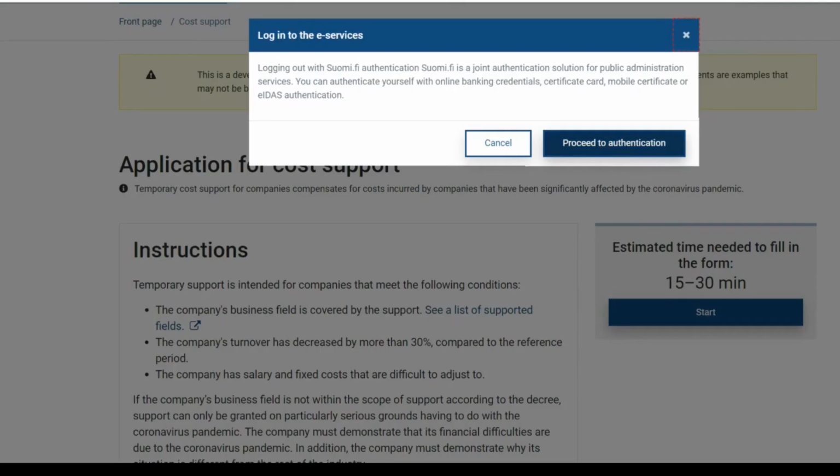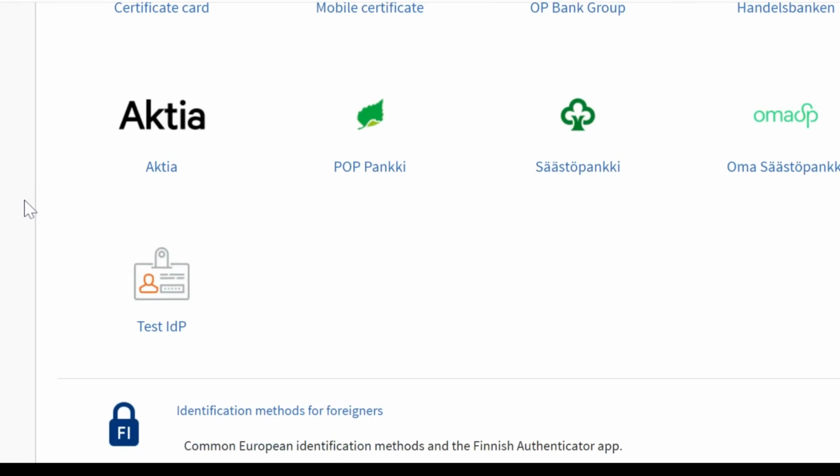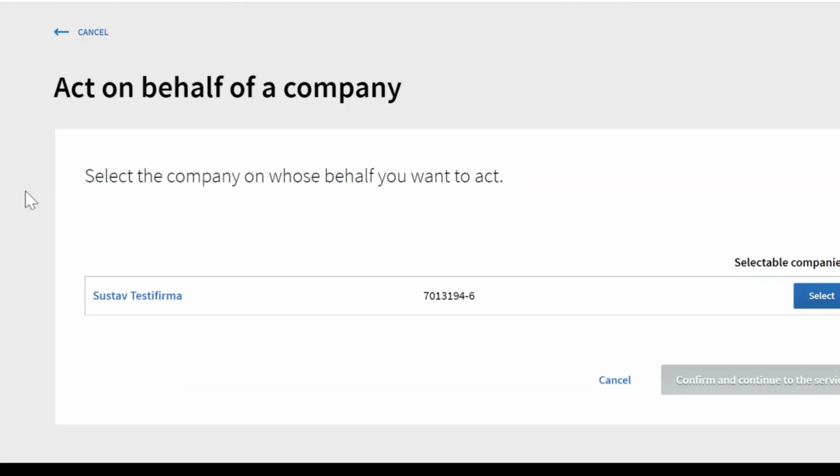To start your application, please identify with the suomi.fi authentication. To identify with the suomi.fi authentication, you can use, for example, a bank ID or the mobile ID. In this instruction video, I will use a test ID. After the authentication, I will select the company on whose behalf I want to act.